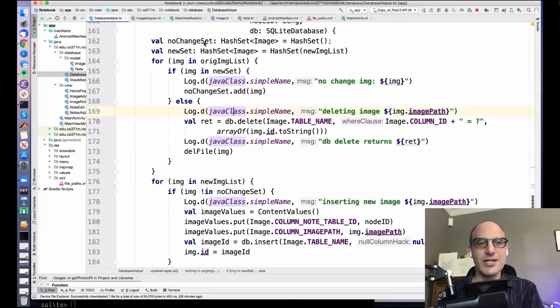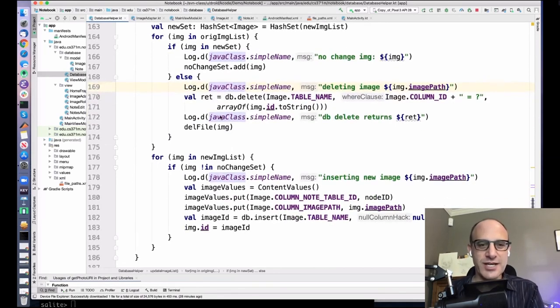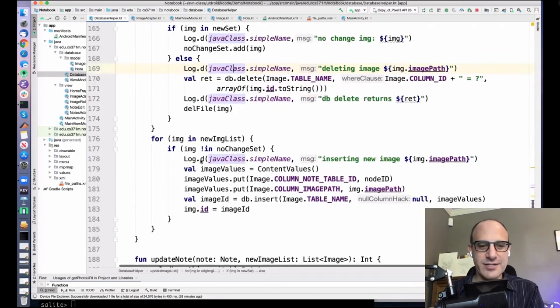This is basically, I'm going through and seeing what's in the old set, what's in the new set. Oh, this isn't in the old set, I need to delete that file, and here I need to add that record. So the algorithm we talked about is implemented in code here.